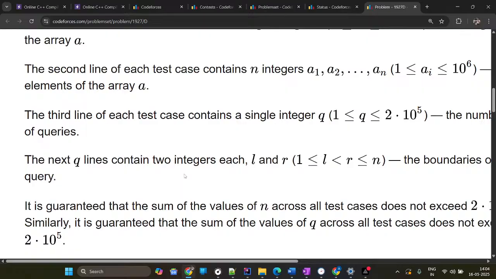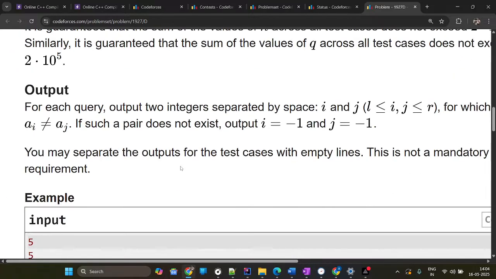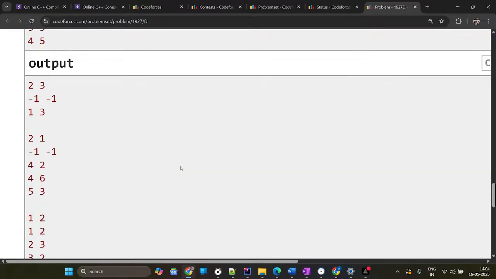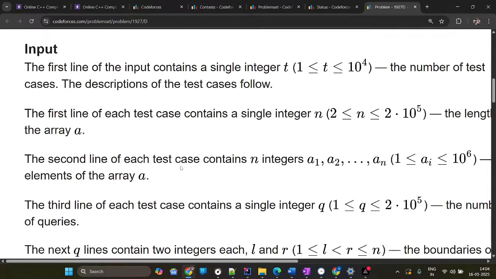Do we have to just give possible, or do we have to give i, j? Okay, let me check. So what do I return? 2 1 minus 1 4 2. Okay, I return the indices. Okay, cool.